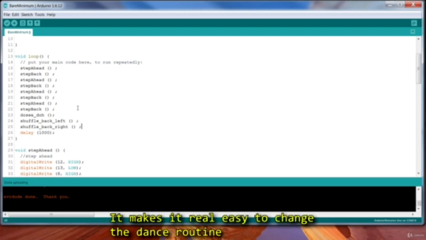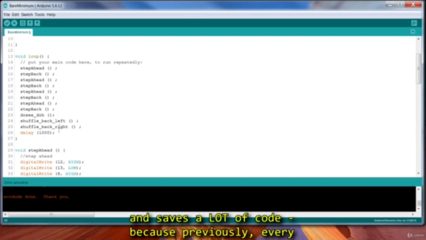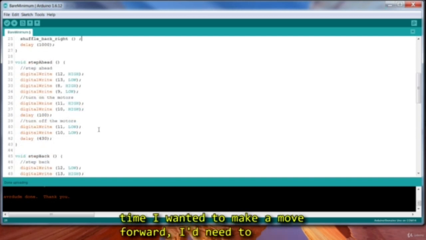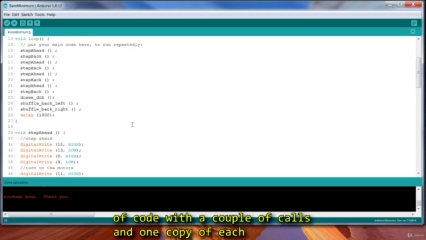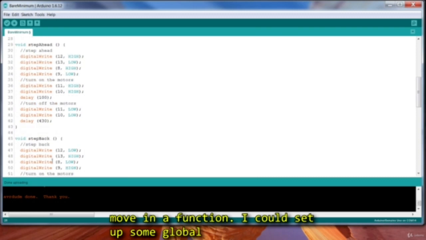It makes it real easy to change the dance routine and saves a lot of code, because previously, every time I wanted to make a move forward, I'd need to put in all of these lines of code. I just replaced pages of code with a couple of calls and one copy of each move in a function.